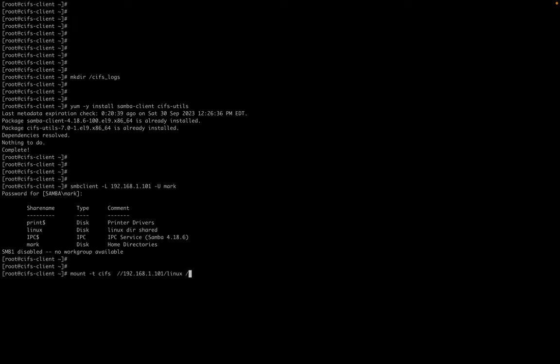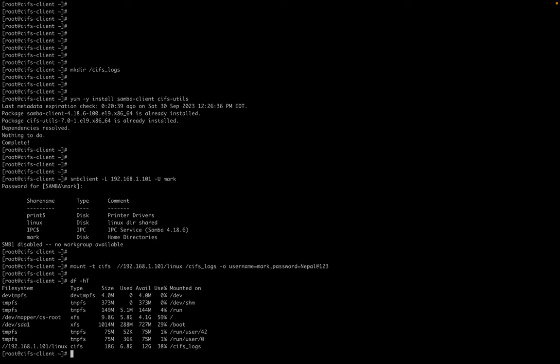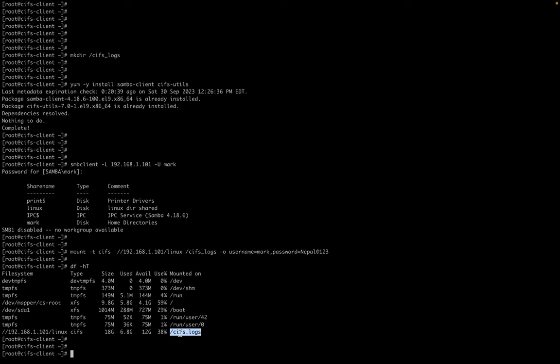Now where I am going to mount is the CIFS mount directory, and then the username is mark, and the password is the password of the user mark. Hit enter, and df -h. Okay, so this Samba share directory is now mounted temporarily, but to make it mount permanently, we have to make an entry in fstab.